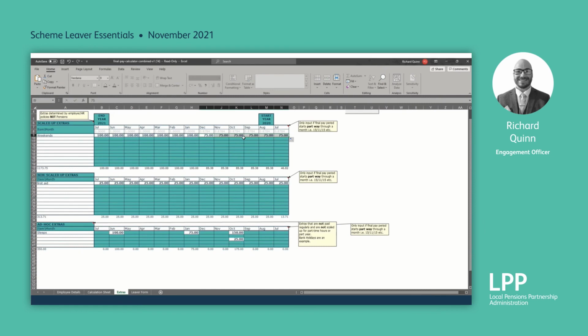You'll see there's a multiplier under the months where she's part-time, and this will automatically scale up that amount to what the full-time equivalent is below the rows. And it will also prorata for any month that she's only worked part of the way through.